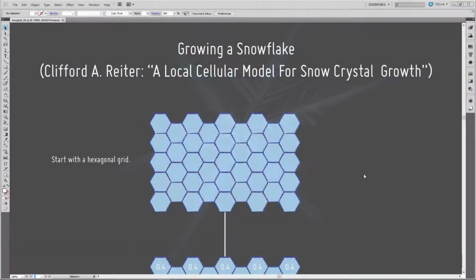There is this one really neat technique, and it's from a paper called A Local Cellular Model for Snow Crystal Growth by a very interesting guy called Clifford A. Reiter. Google it, it's a highly recommended paper. And in this paper, Reiter has several interesting ideas.